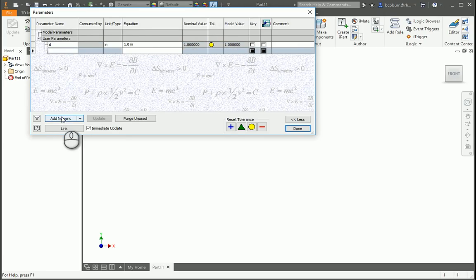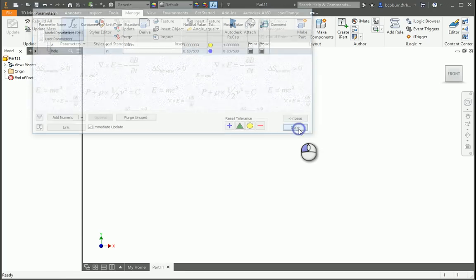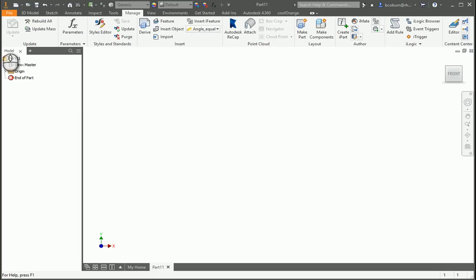I'm going to add the second value, which is going to be whole, equal to 3 divided by 16. And you get those numbers from your dimension drawing. So now I'm going to hit Done. Now you may have to pause a couple times as we go through this because the first time it's a little confusing, but after that it gets pretty easy.